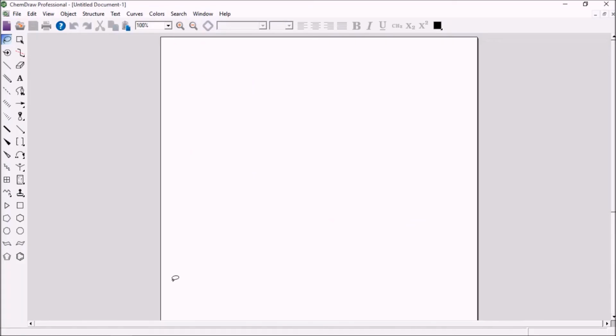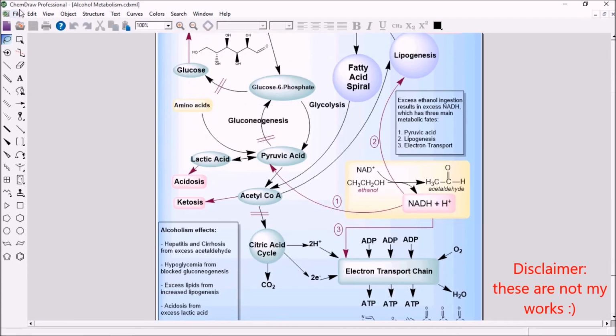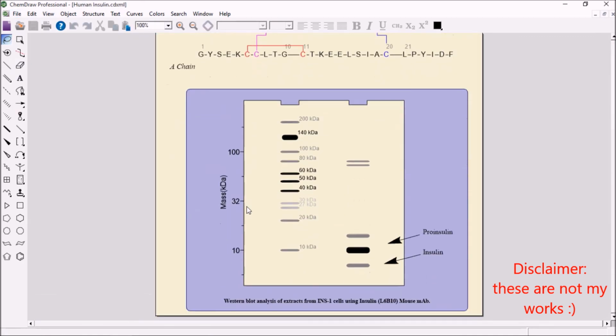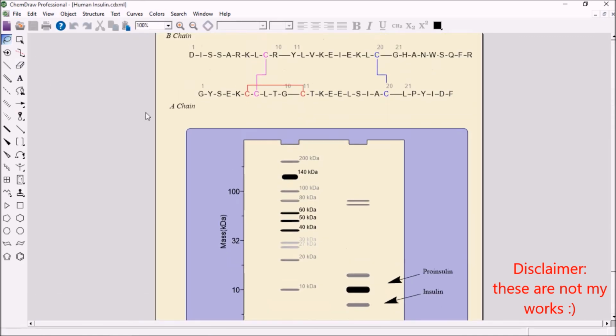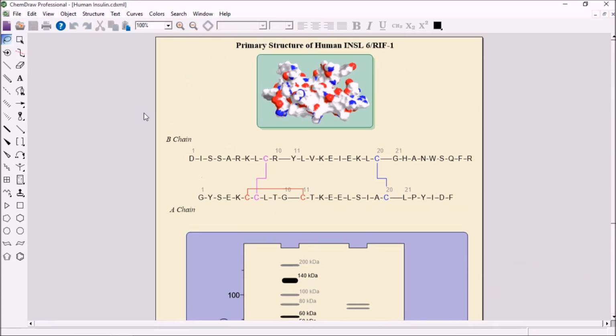Using ChemDraw is just amazing, and how your work looks is just limited to your own creativity. Here are some examples from alcohol metabolism, HIV infections, human insulin, and basically you can create almost anything.